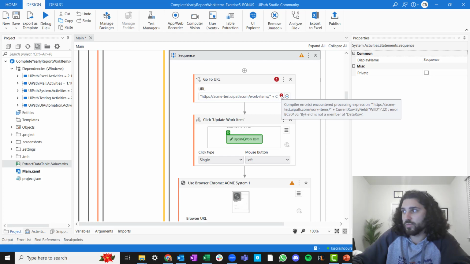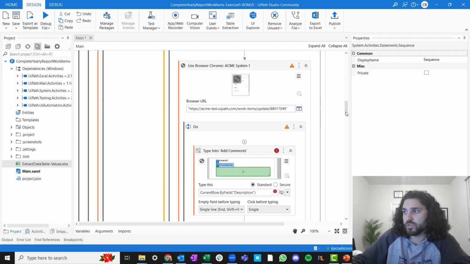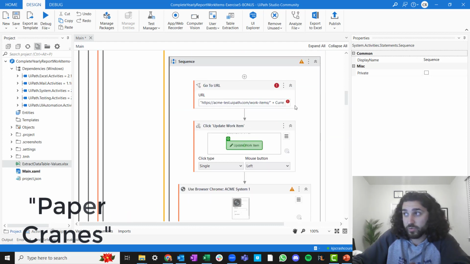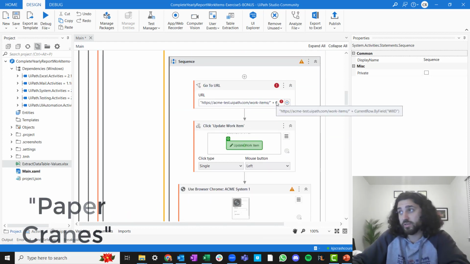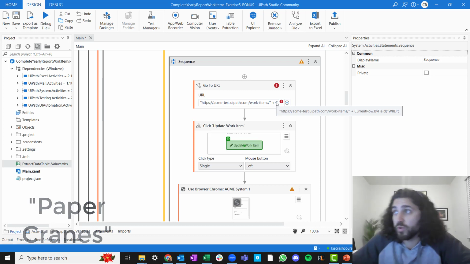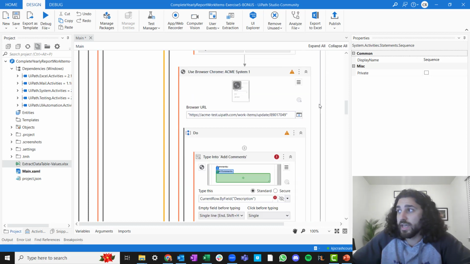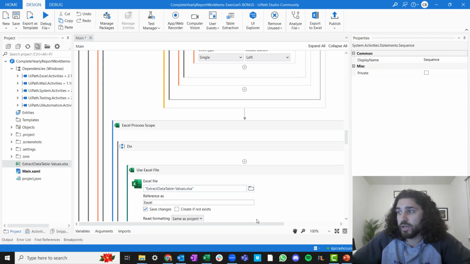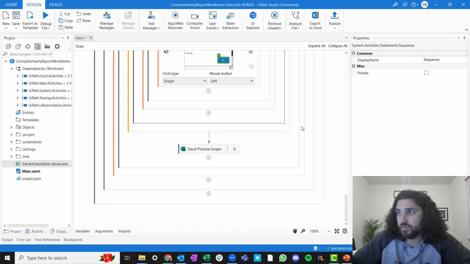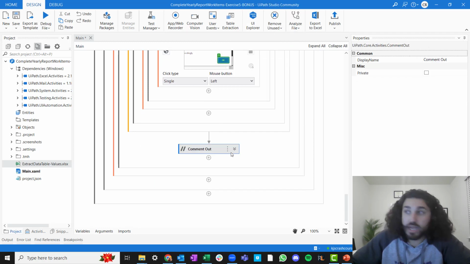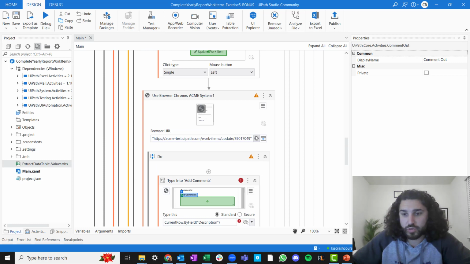Now the difference will be, right, we have current row by field. We do have to make some edits here, but we're going to just do that in real time. But all of the UI activities that don't require a variable, so to speak, or something that we pulled from Excel, all we have to do is just update it with a little bit of VB syntax here. Okay, so super simple. And then once you're done with that, go ahead and disable this Excel process scope. We don't need it. And it looks a lot cleaner, which is really awesome.